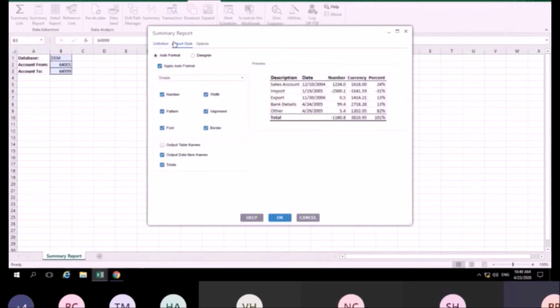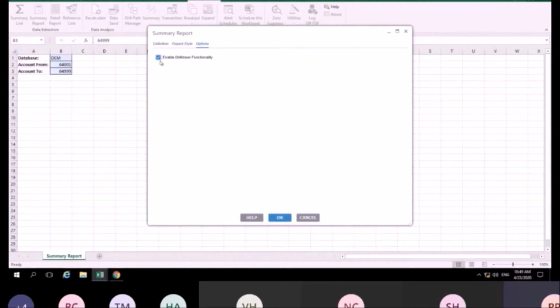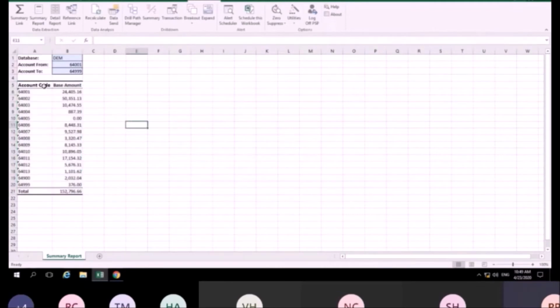Now, on the report style tab, you'll see again, this looks just like QA10. It's exactly the same as before. We have report designer, which does work slightly differently, but still allows you to do the same fundamental basics. And on the options, we have the choice whether to allow this report to drill down or not. Okay, by default, it's ticked, so we're going to leave it that way.